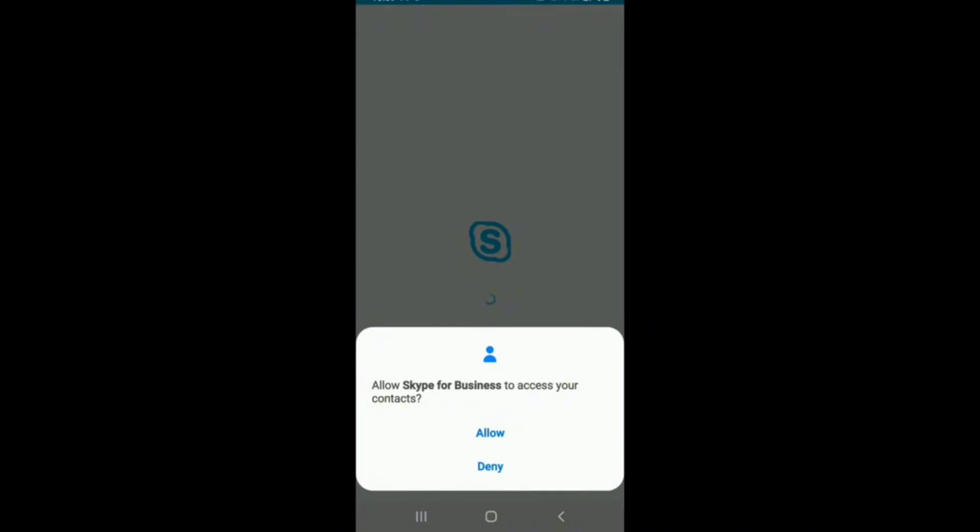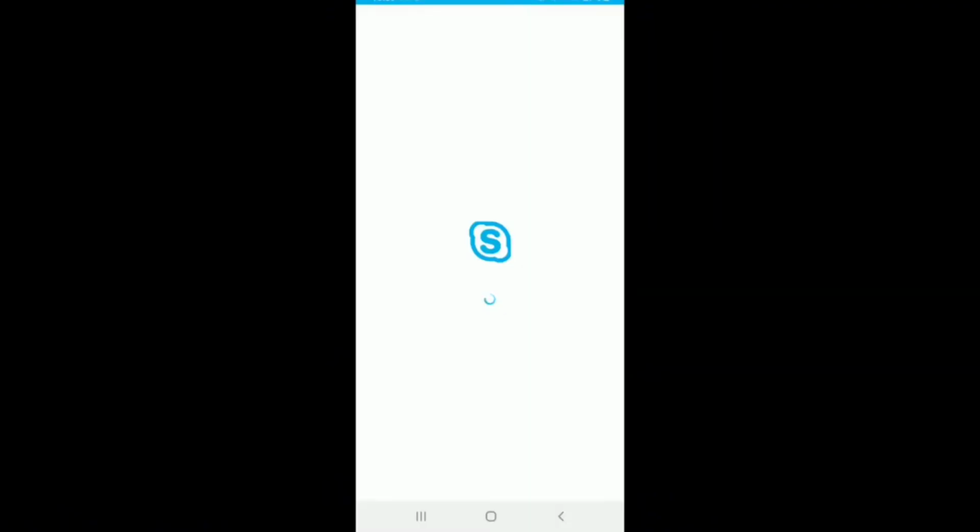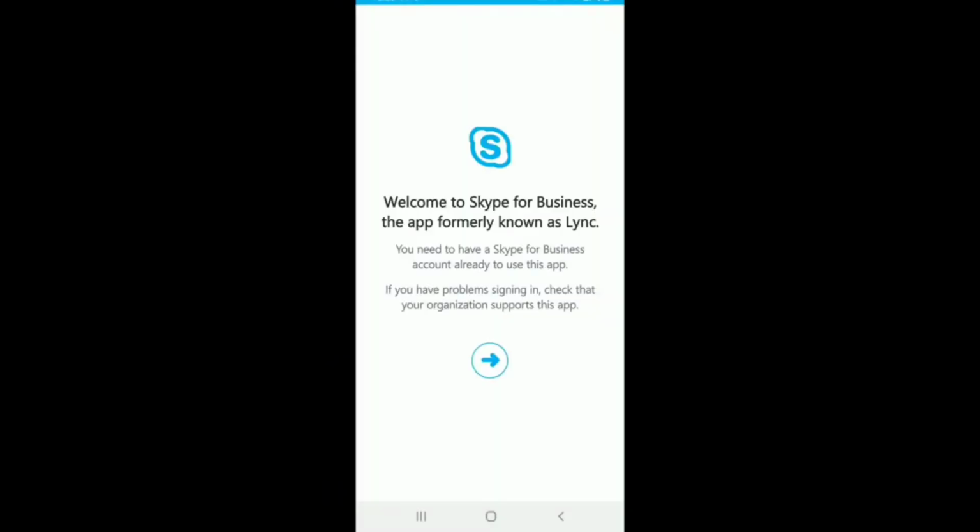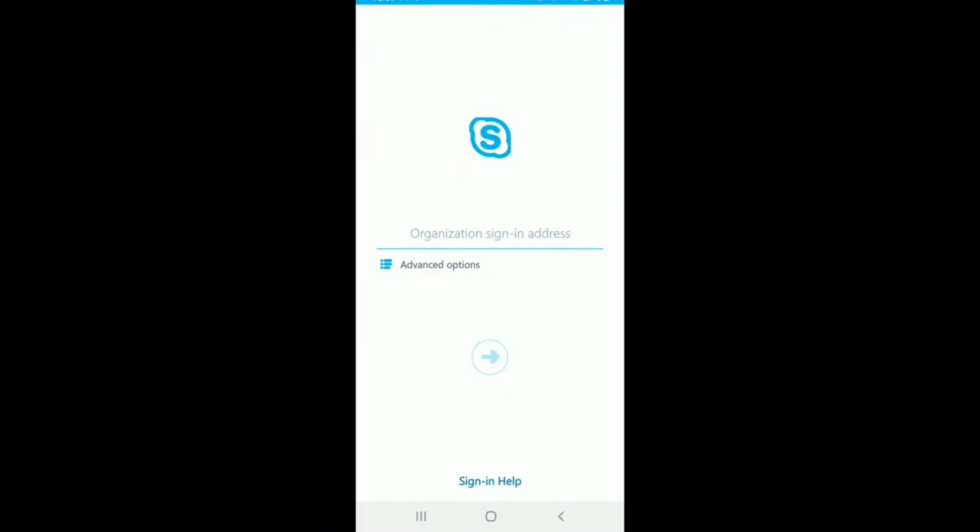Allow access for Skype for Business to access your contacts and make and manage phone calls, take pictures and record videos, access to your medias, and finally to record audio. Accept to the terms and conditions of Skype. Tap on the next button one more time and log in to your account with your sign-in address.